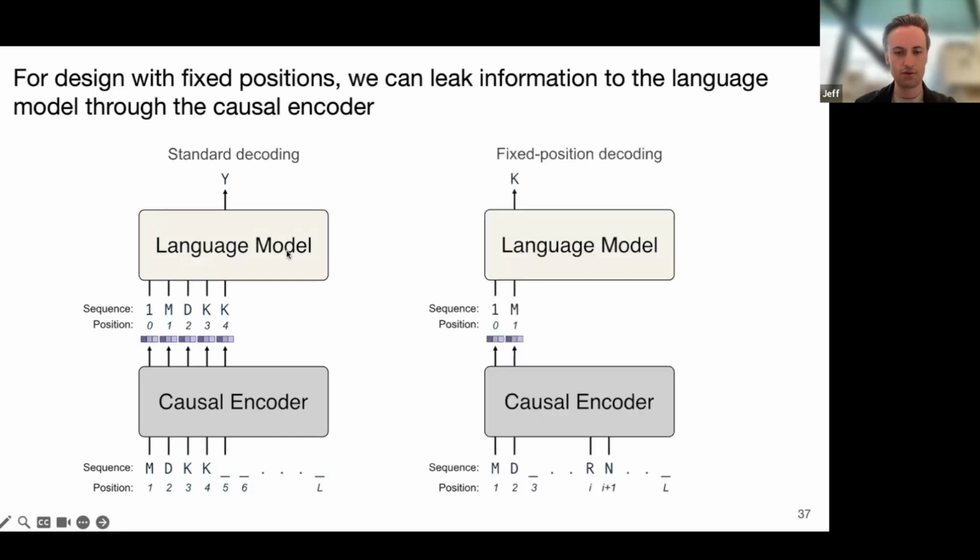If we want to design with fixed positions, we can actually just tell the encoder model residues that are yet to be designed. So in this figure, residues i and i+1 are things the language model hasn't decoded yet, but we can tell the causal encoder that these are coming in the future. And then that lets the language model kind of indirectly see the fixed positions.